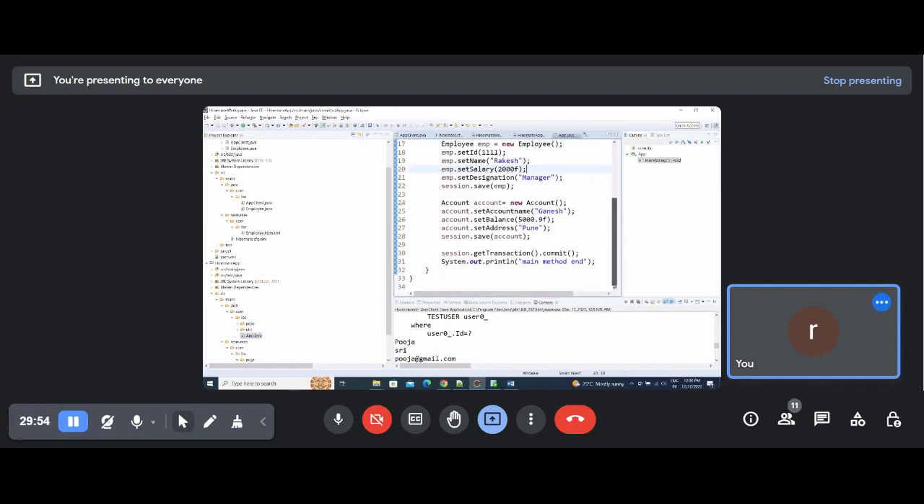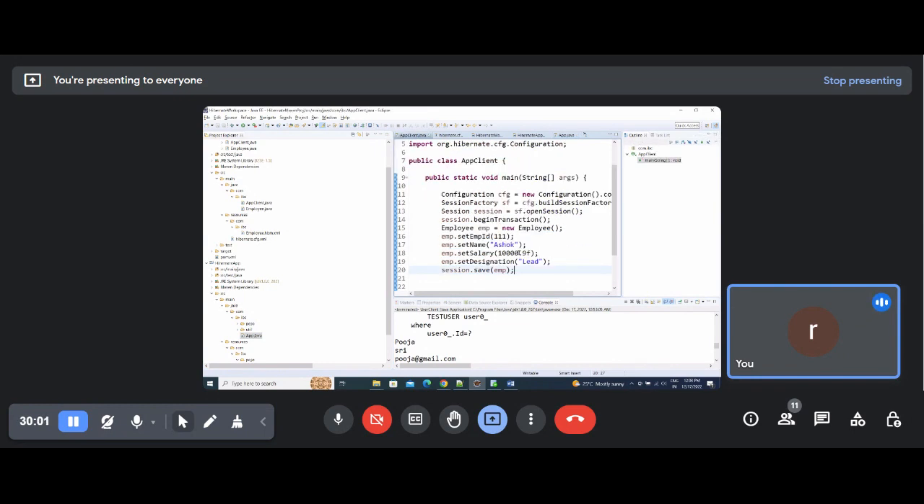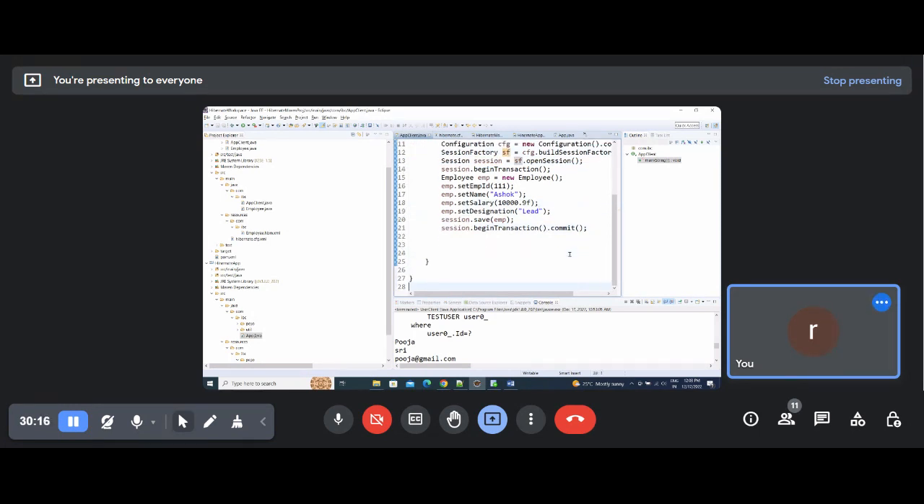So simply we need to add the commit. Just go here, session.getTransaction().commit(). After that, we need to close the session factory, but these things for the time being leave it.